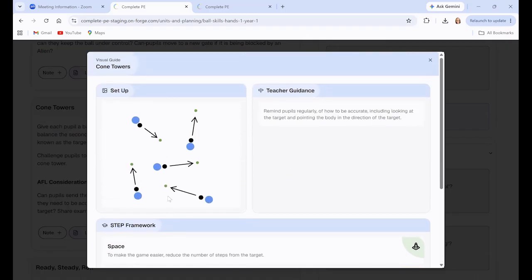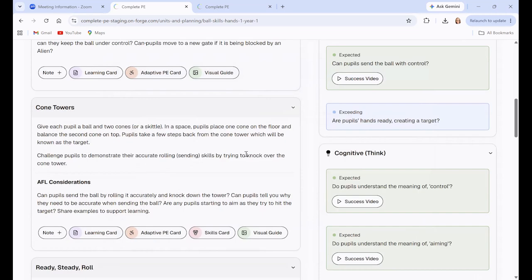But this is also where you'll find your lesson diagram. And then in the teacher guidance section, it could be a tip or it could be a misconception to, again, just help your thinking and support you through the teaching of this particular activity and then the wider lesson and unit of work as well.